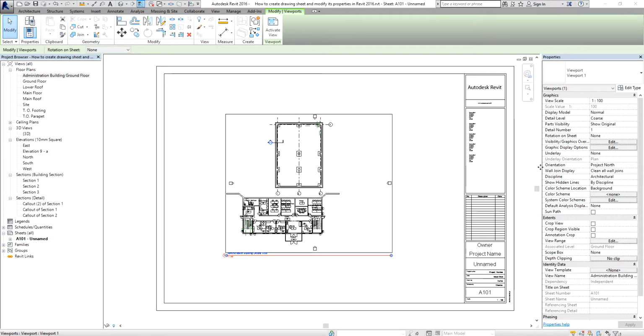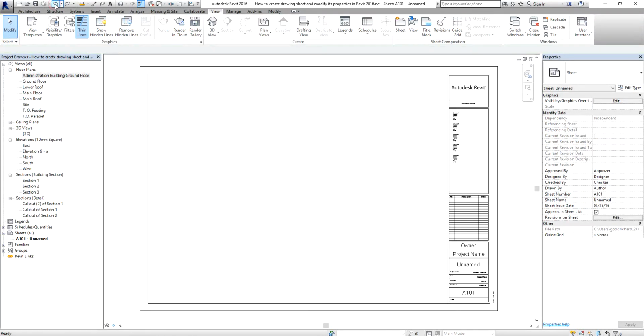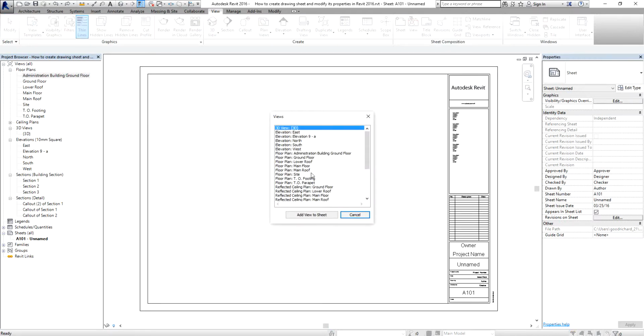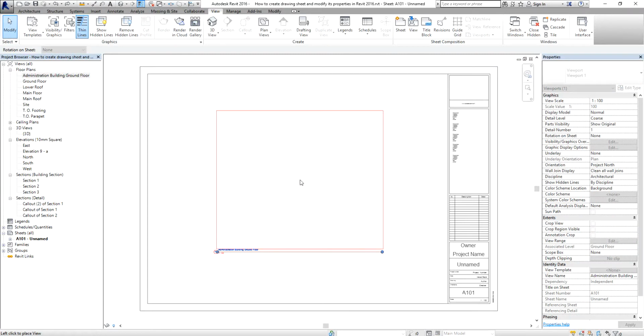Optionally, aside from that, I'm going to undo. I'm going to show you another option. I can also go to the View tab, and then I can select here Place View. So it's the same as dragging your floor plan inside the title block or inside the sheet. So I'm going to select Place View, and then you just need to select what is the view that you want to place inside the sheet. In our case, I'm going to select Administration Building Ground Floor, and then I'm going to add view to sheet. There you go. So it's the same as dragging your view inside the title block. So I'm going to place it here.